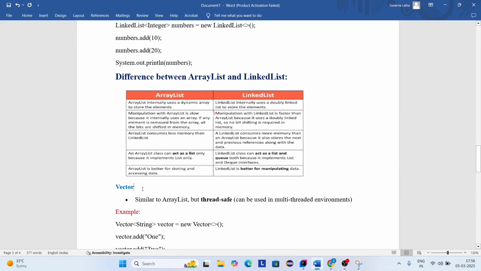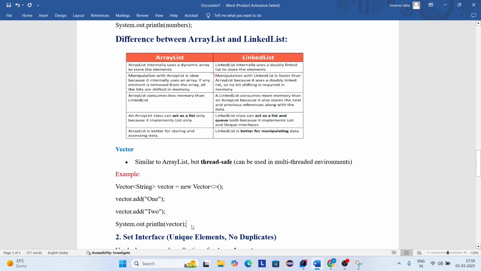Now we are going to discuss the Vector class. So it is an implementation class for the List interface. It is similar to ArrayList but thread safe. Yes, the Vector class is similar to ArrayList but it is thread safe. It also allows duplicate values. It also provides indexing and it maintains insertion order. Now let us see an example for the Vector class.